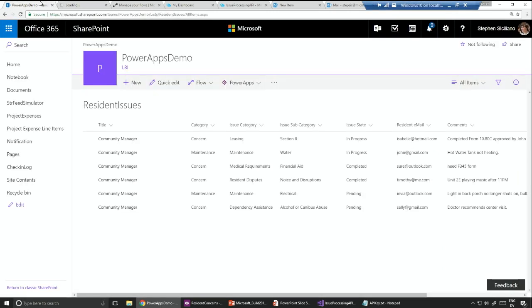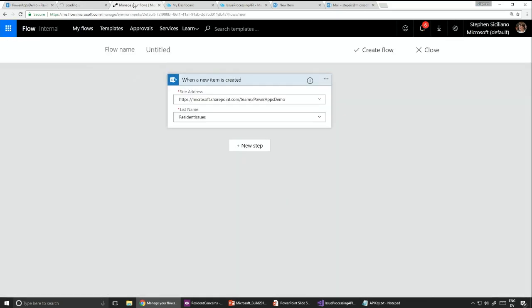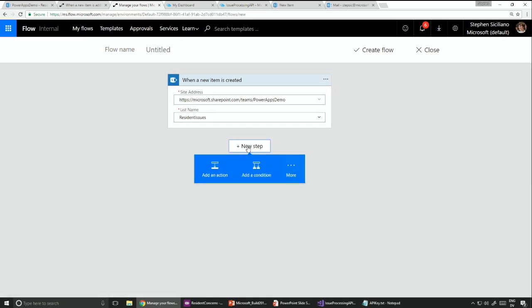Now, this will pre-populate the first step in the flow with this SharePoint list URL, as well as the name of the particular SharePoint list. So you can see that here. Now, a flow has two important concepts. It has a trigger and it has actions. The trigger in this case is the item being added into the SharePoint list. So that's when the community manager notices that there's an issue somewhere. And then the action is going to be to get the approval from the regional manager. So that's going to be me.